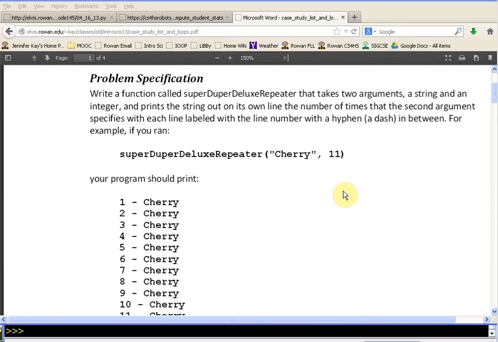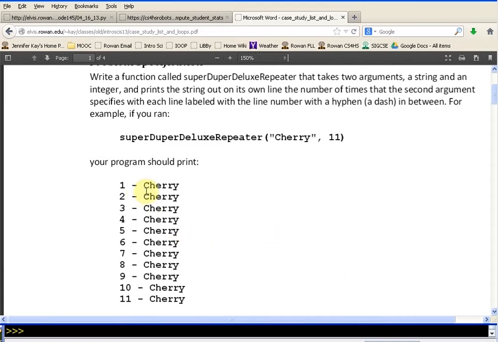Okay, the goal of this video is to help you think about how to write programs that use range functions in them. The basic idea is, pretend we have an assignment that says you've got to write this function, super duper deluxe repeater, and the function takes two arguments, a string and a number. So for example, if I say cherry 11, then your program is going to print 1-cherry, 2-cherry, all the way up to 11-cherry, right?